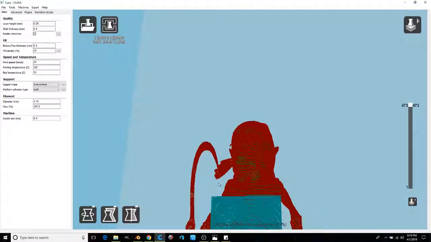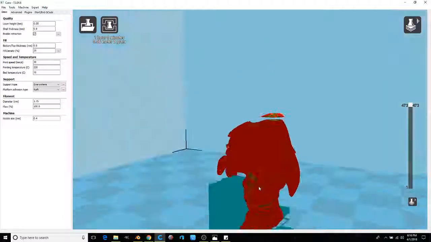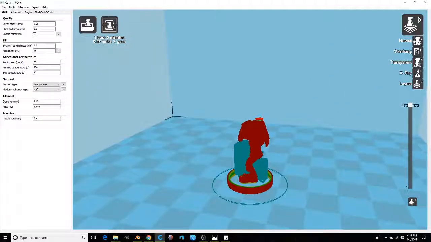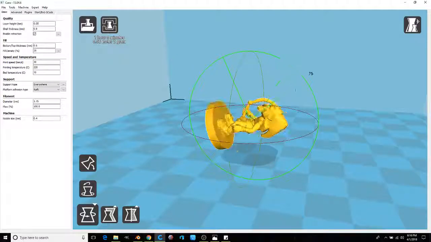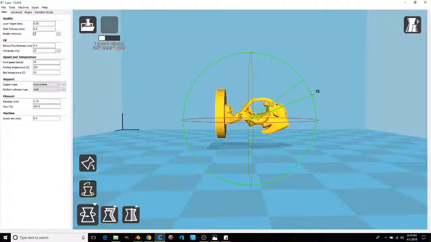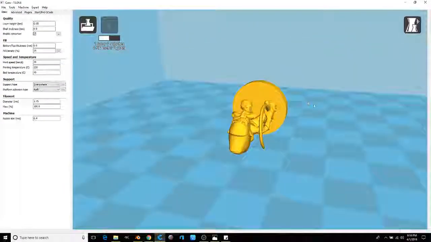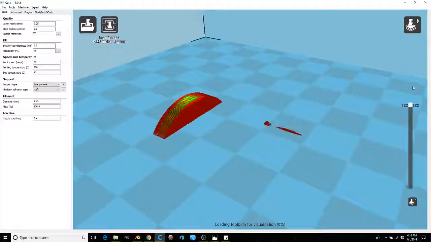Supports are not recognizing this here. That's not good. Gonna have to print this guy on his back, which is fine. Alright, so rotate. A little bit more. Alright, let's see. Not sure why it's not recognizing his mustache. That's interesting.